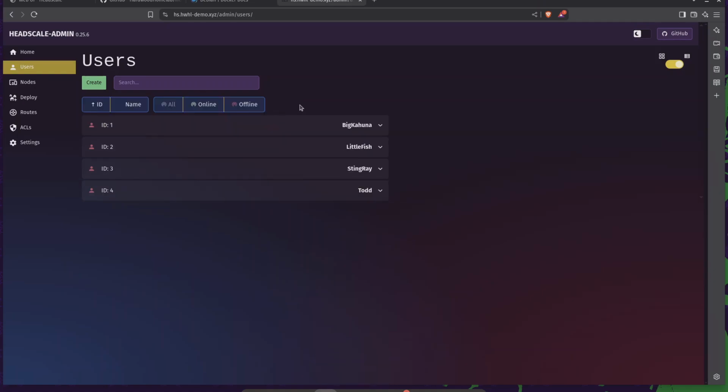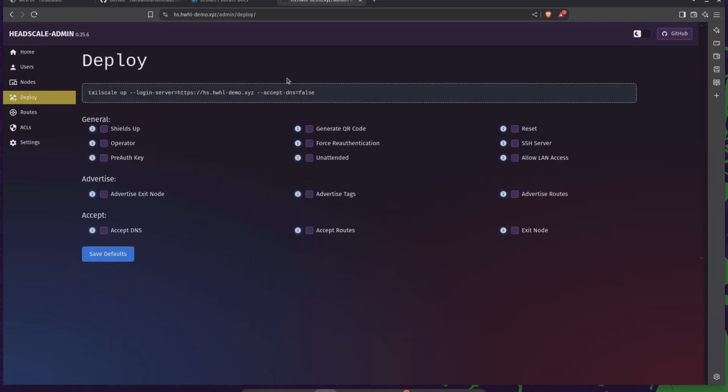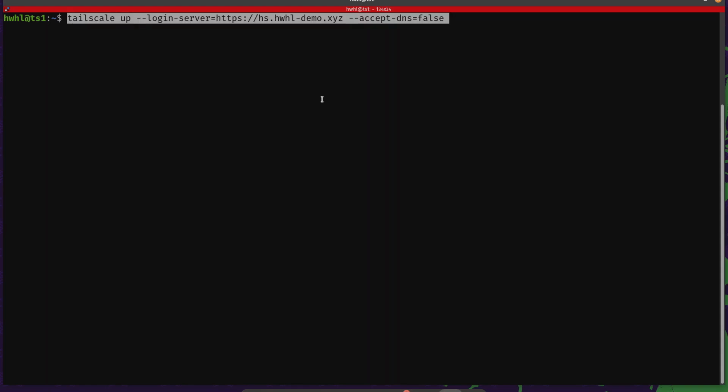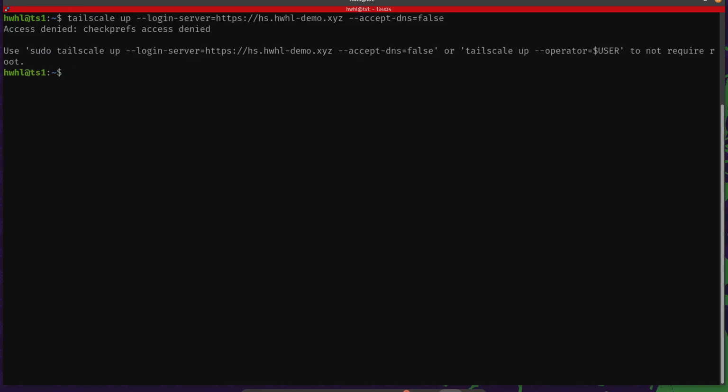Now with some users created, we're ready to deploy our nodes. To do that is super simple. If we go to the deploy page, it gives us the tailscale up command. In fact, it's got checkboxes for every potential alternative command. So for example, if I wanted just to run tailscale up and connect it as is, I just click this. I'll go down to a client. I'm SSH'd into a tailscale client. I will paste that command in and hit enter. Oh right, I need to use sudo.